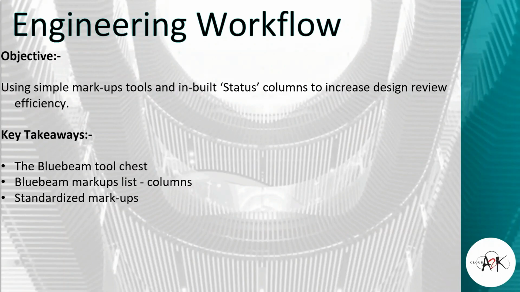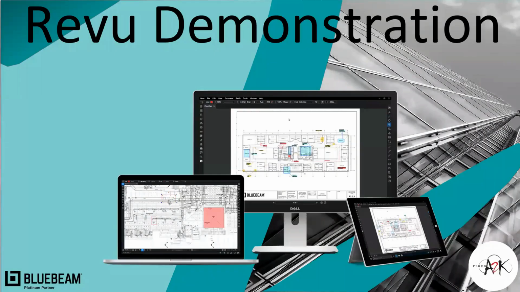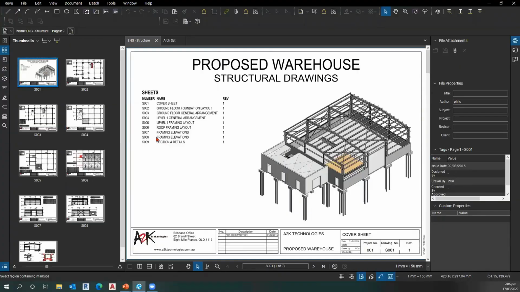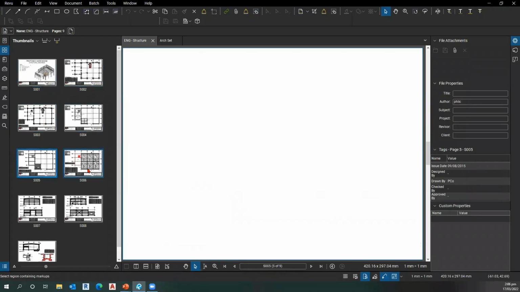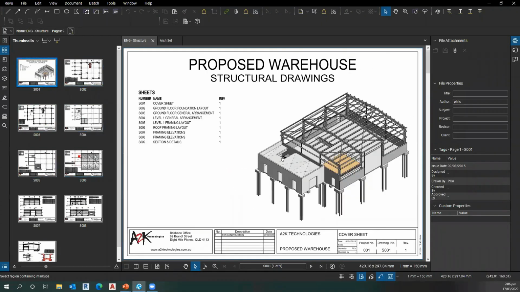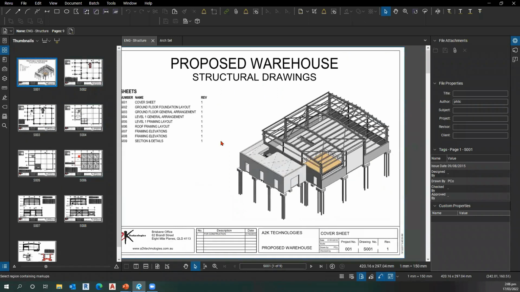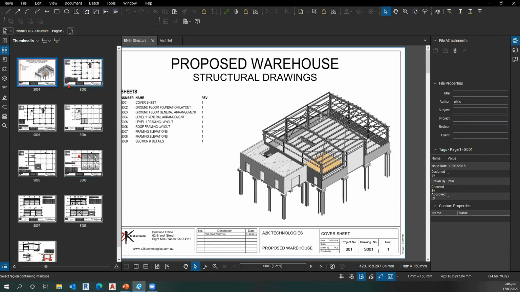Okay, so it is demo time. I'm going to go ahead and open up my Bluebeam. You can see here I've got a structural set of drawings, a couple of pages. Very quick, very straightforward. It's a proposed warehouse. I'm going to put my engineering hat on, and let's say that these drawings have come through and we need to begin the review process.